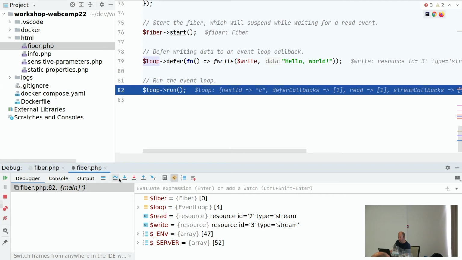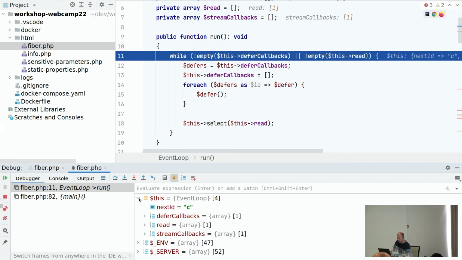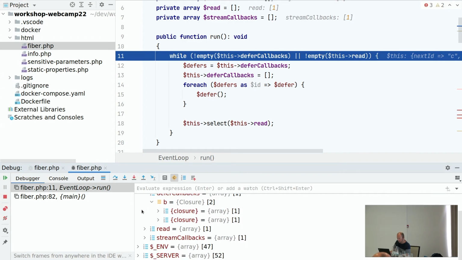And the loop will then start. Start at the start of the loop, right? So it first checks if there is no defer callbacks or read things, then we just done with the loop. But of course, we should have a few. So what is there in defer callbacks? There's just this B task, which has two closures in it. Sadly, you can't see what the code was that belongs to this closure. That'd be really nice, but it's also not possible. So sorry.